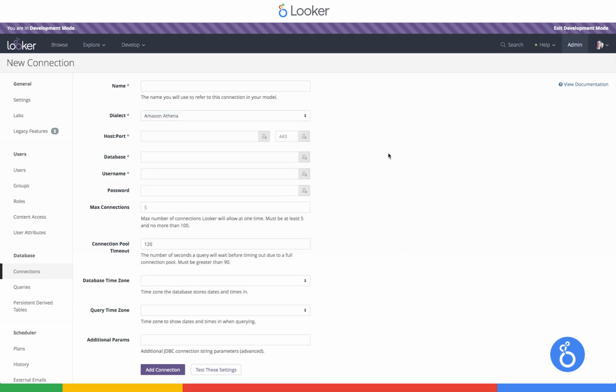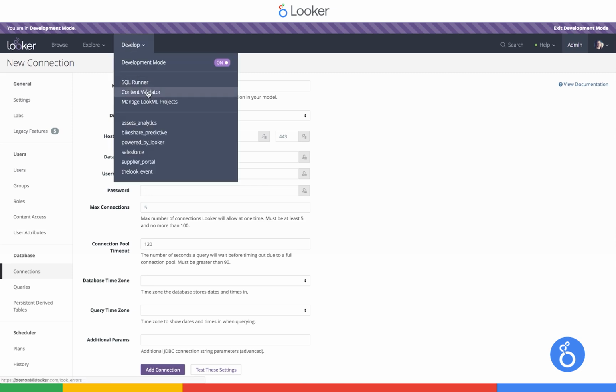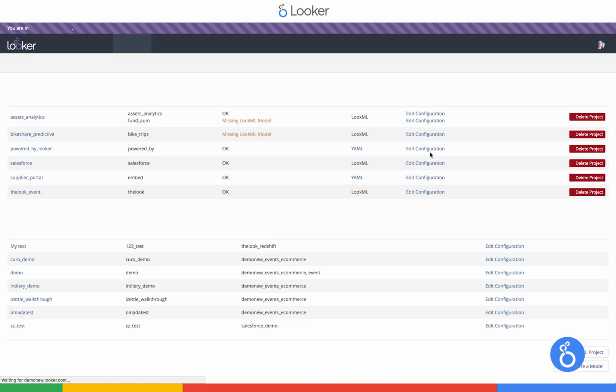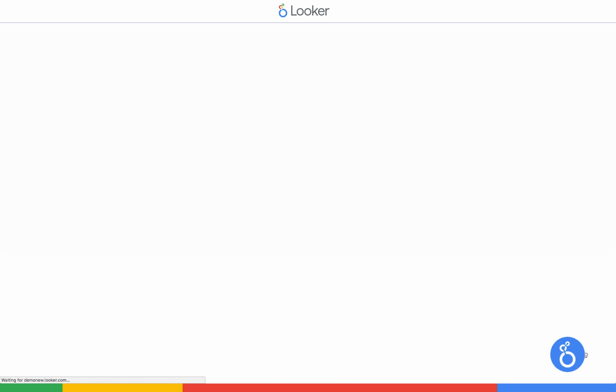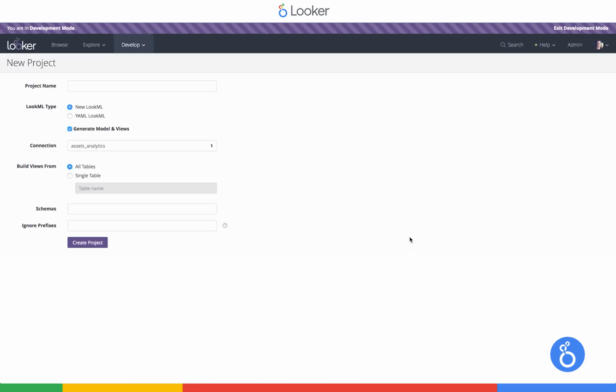Once we've connected a database, we're ready to generate our first model. I'll go to Develop and select Manage LookML Projects, and from here I'm going to create a brand new project. A project is something that's going to stick with us. It's something that my coworkers and I are going to build business logic into that we'll collaborate on. It's going to be version controlled, and it's also going to serve as a single source of business truth for any end users or technical users who might interact with Looker in the future.